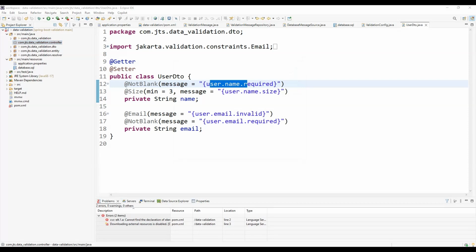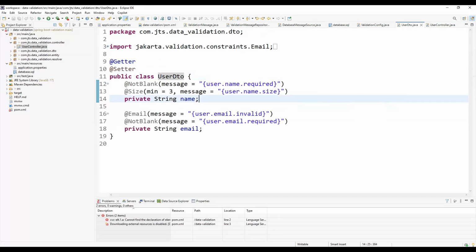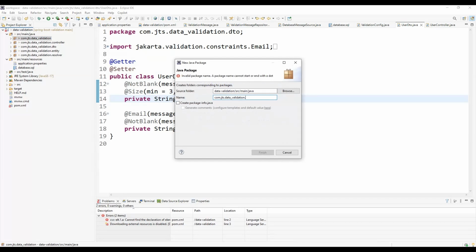Okay, and then we need to write another thing, that is a global exception handler. So that controller, if you see, we are using this create user, this is a post mapping, and here we are using the @Valid annotation, and along with this, this is the request body. Another thing we need to create is the exception handling, that is, we need to create one global exception class. Let us create another package, let's say exception.